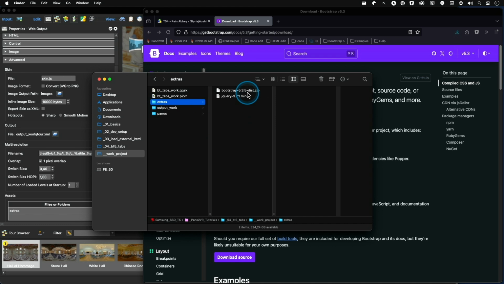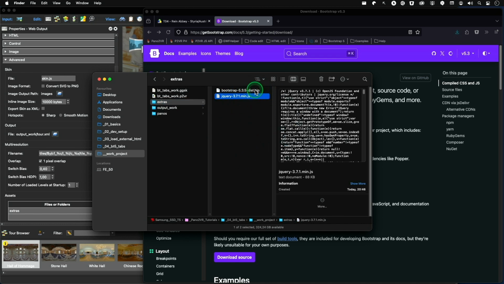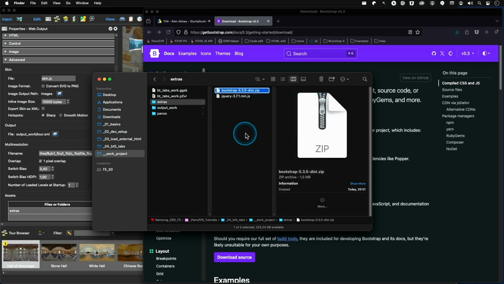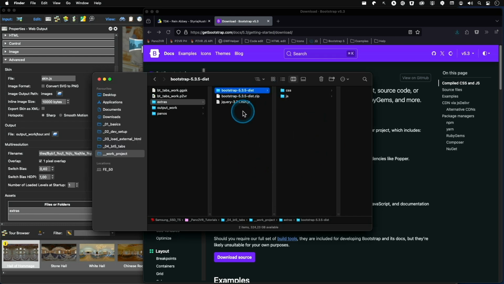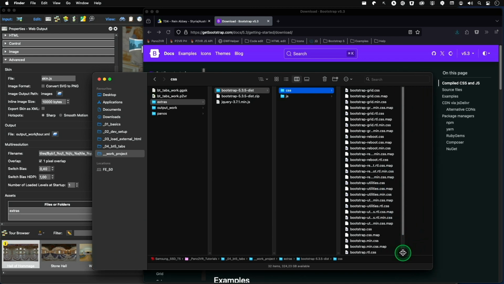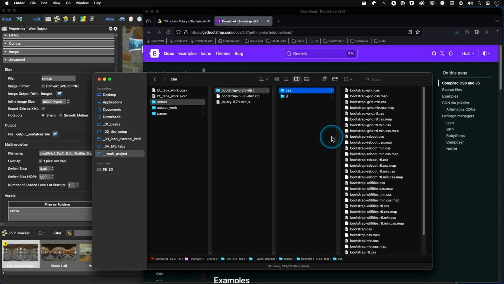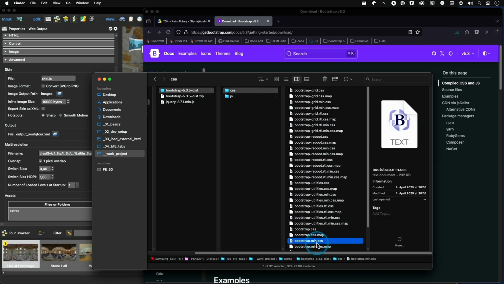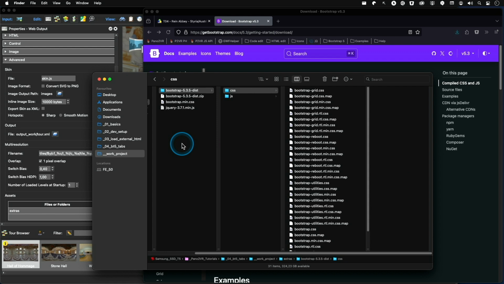So we have our extras folder, jQuery we use already, and this zip file needs to be unpacked. Open it, and you see now a folder with two subfolders, CSS and JS, and there is a little bit of stuff to select from. What we need is the general Bootstrap CSS file, as Bootstrap is a CSS framework with some JavaScript added. So we look out for a file bootstrap.min.css, and this one I move over to my extras folder.